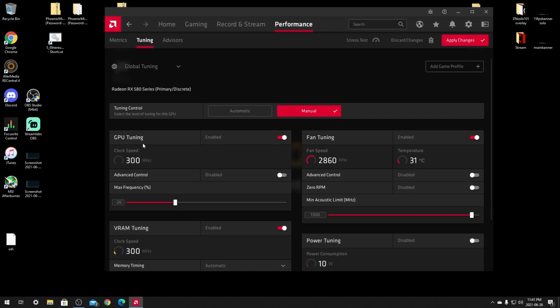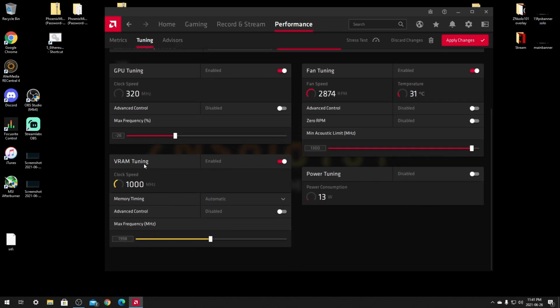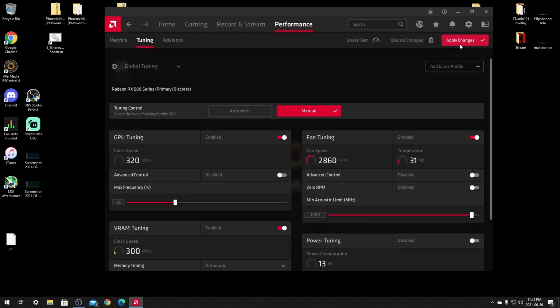Another thing is, I enable the GPU tuning and turn it down to negative 26. And the VRAM tuning, I turn it down to 1998. I find these my best settings for my card personally. And click the apply changes. Another thing with this as well is you could save your profile.